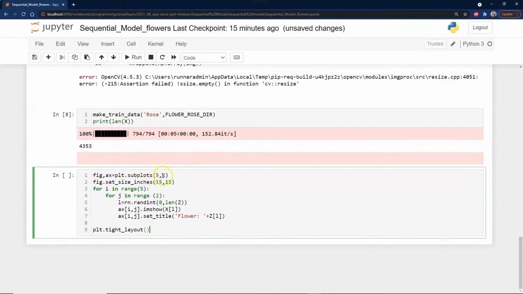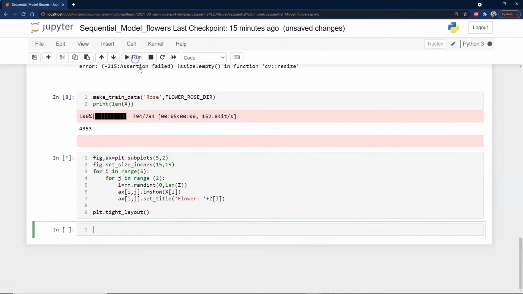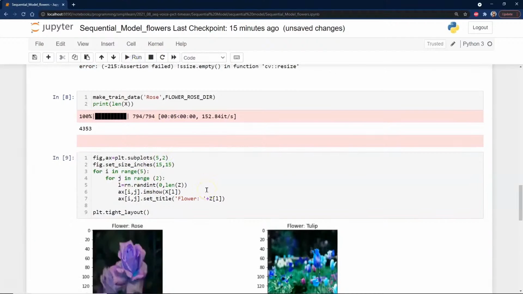Plot library 5 by 2. Okay, oh, I see how they did it. Okay, so 2 each. So we have 5 by 2 set up on our axes, and we're just going to go in and look at a couple of these flowers. It's always a good thing to look at some of your data, no matter what you're doing.